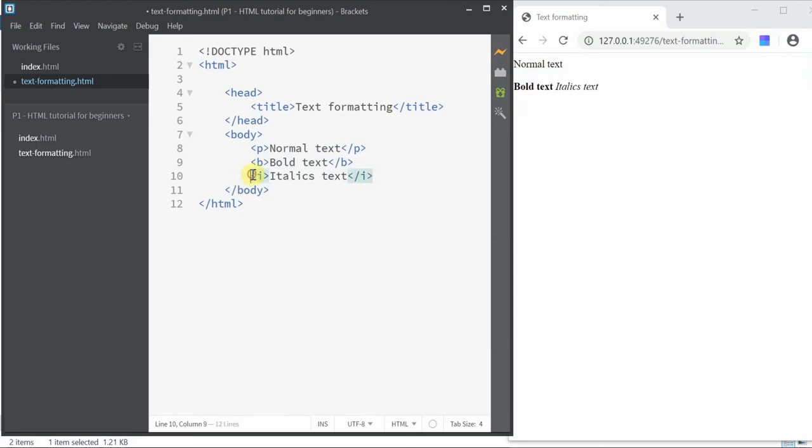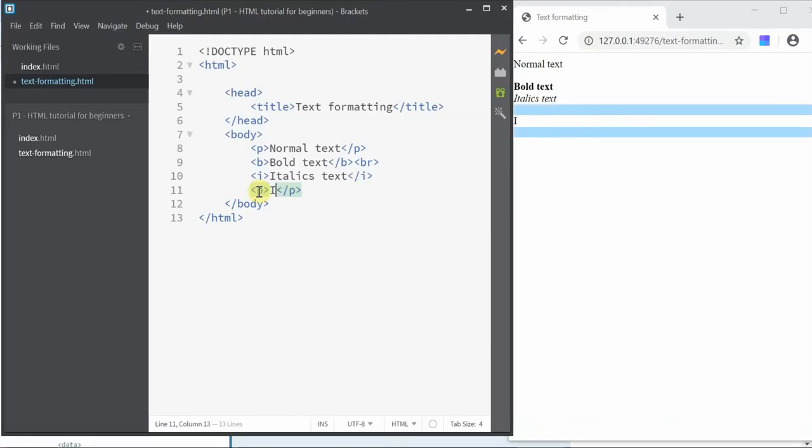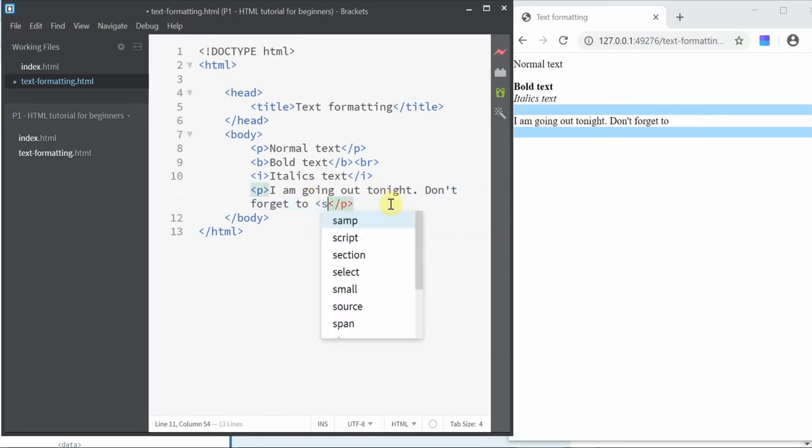So if you want this to come to the next line, use the br tag to go to the next line. Again, now if you want to emphasize something, say, I am going out tonight, feed the cat, or is it, don't forget to feed the cat. So I want this feed the cat to be very important, to be emphasized.